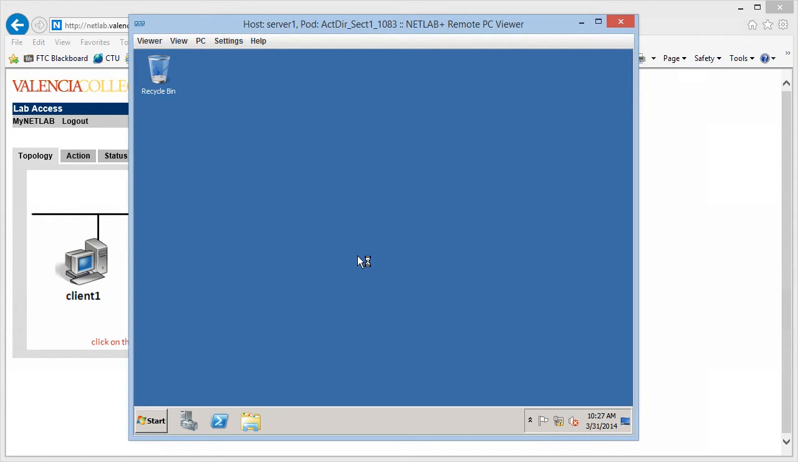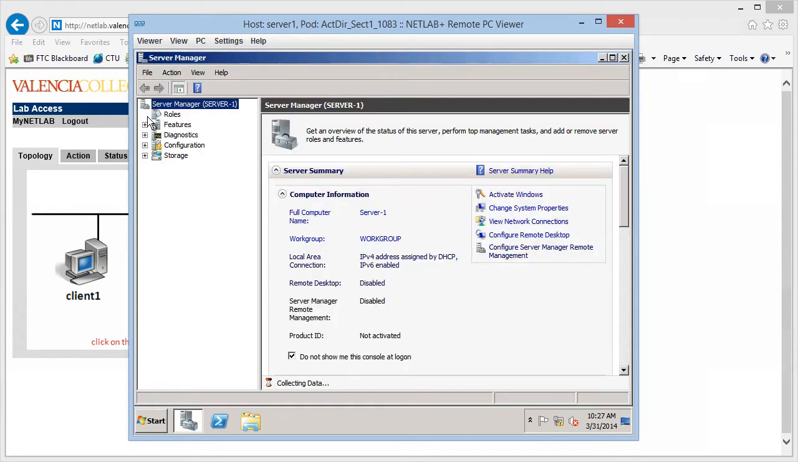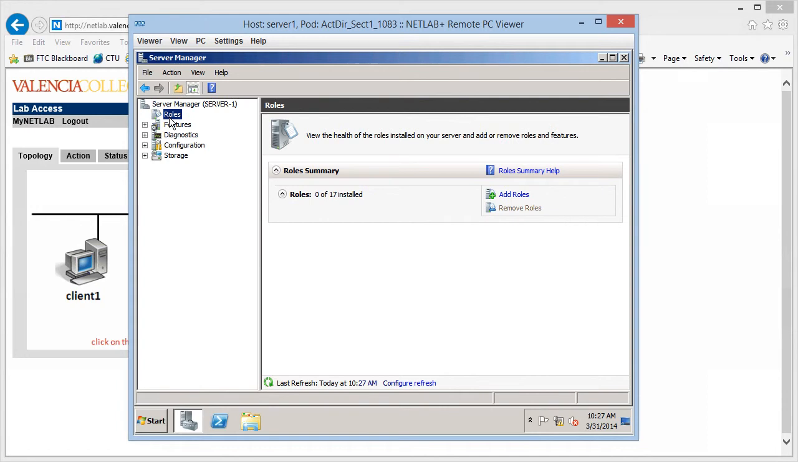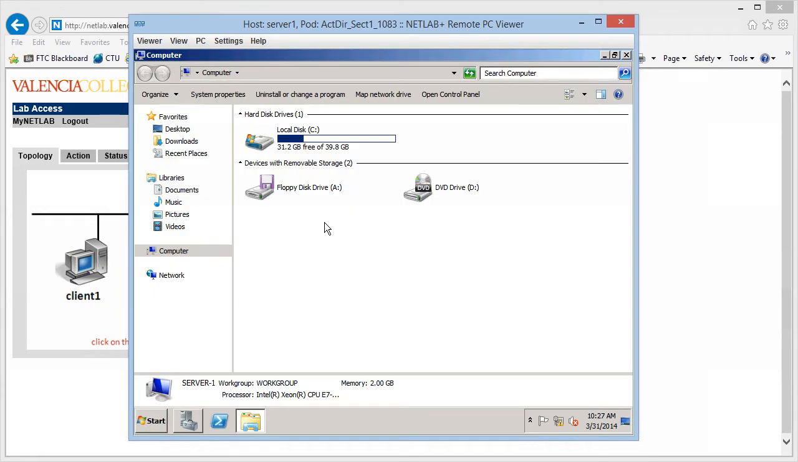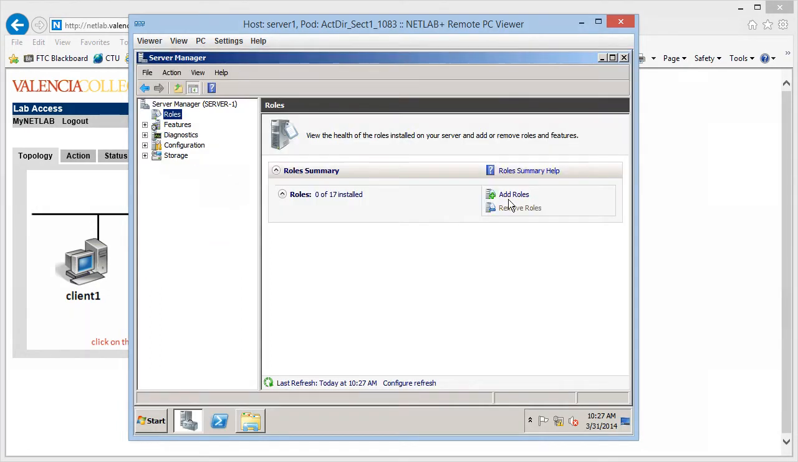So I want you to, and these are basically blank, so these have nothing on them. The one thing that you will notice is that if you go into computer, and I take that back, well, these are just regular servers. So you actually can go in, and I want you to add the role of Active Directory Domain Services.